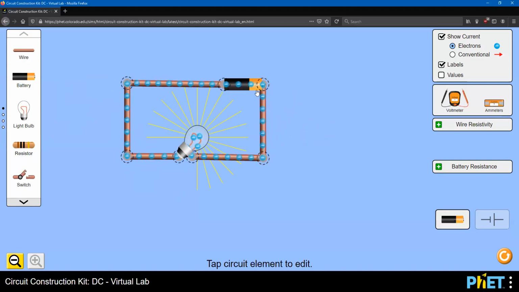Once you got it working, you're going to see that the electrons are moving through the circuit. Notice they're coming out of the negative end of the battery. That's like the flat end.